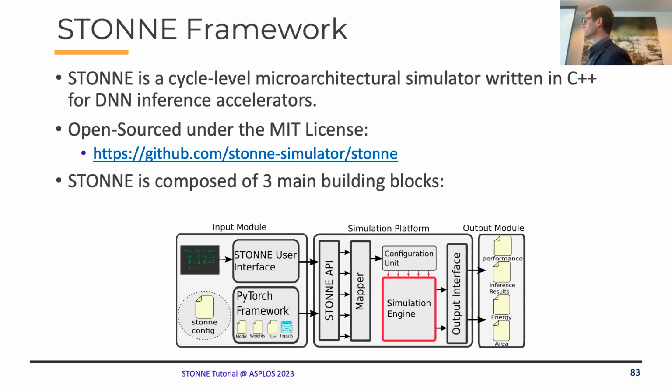We have the input module. Basically, we have two possibilities in order to input the simulator. One is PyTorch, as I mentioned earlier, with minor modifications. We are able to run full models.